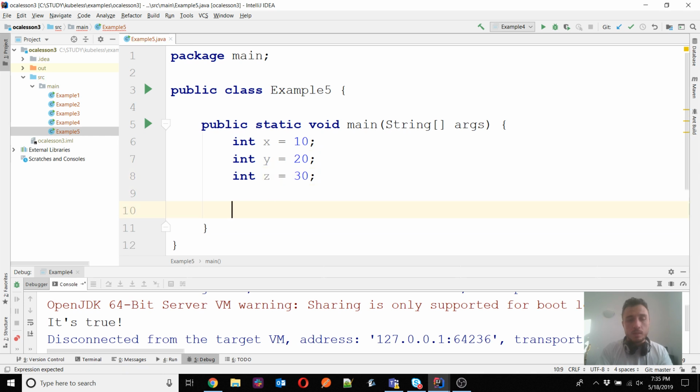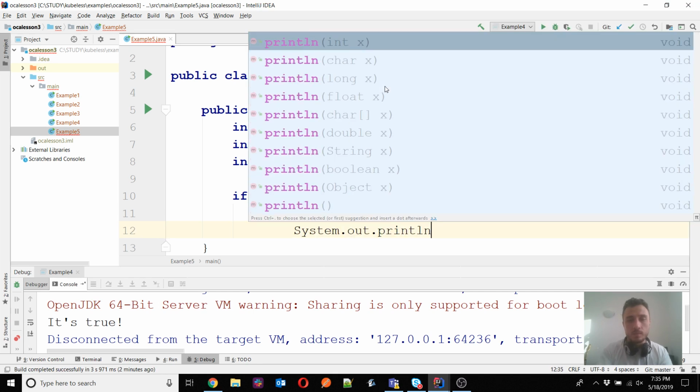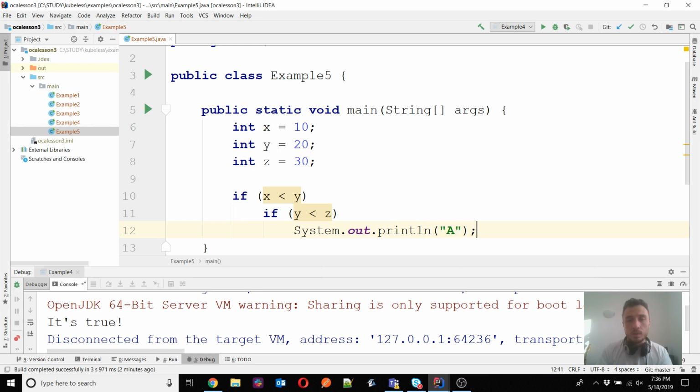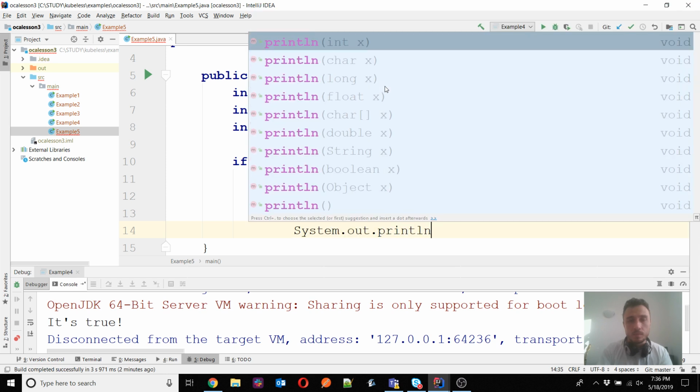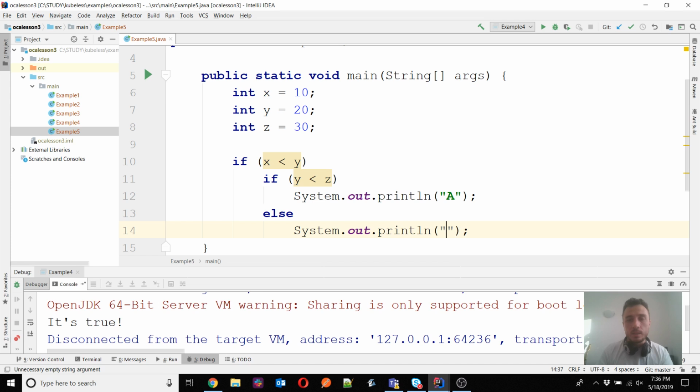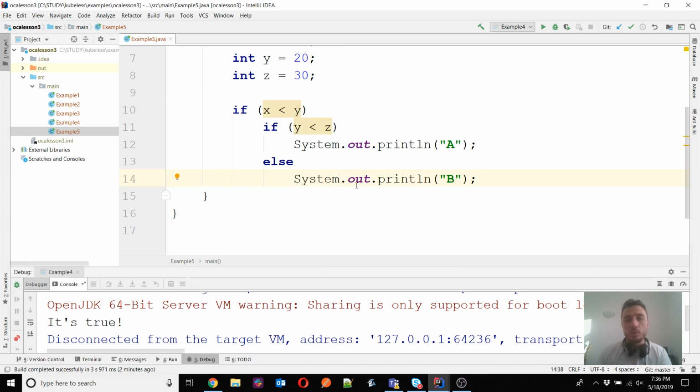and what you can do is something like if x smaller than y, then you can say if y smaller than z, then do something, and then you can have an else, and this is where you have to be very careful when you are not using curly braces. And again, in a real application, always use the curly braces, please. This makes things easier and more readable.